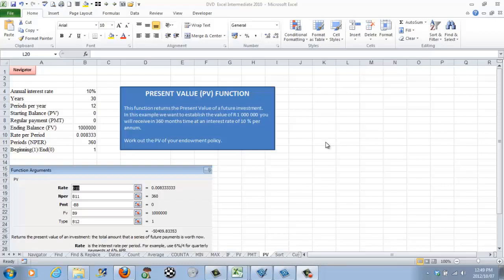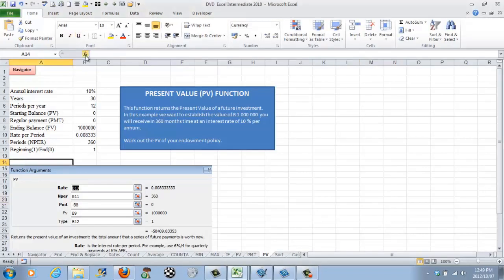The present value function. This present value function allows you to calculate what is the value of an amount in today's currency should you receive it in a few years' time. For example, like an endowment policy. So let's go and work out a present value for R1,000,000 over 360 months.